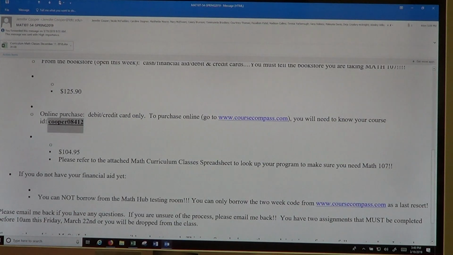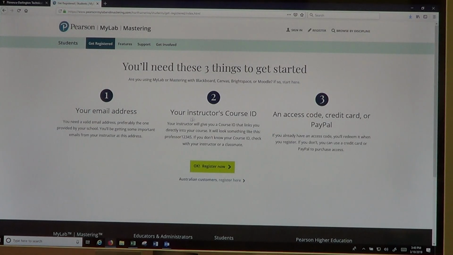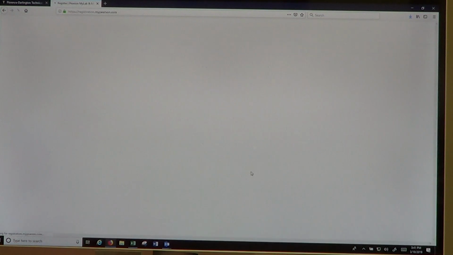Right here, I even underlined and bolded it. Cooper 08412. It is all together, no spaces. You will need to know your course ID. You also are going to need an access code, or if you're buying it online, you're going to need a credit card or a PayPal.